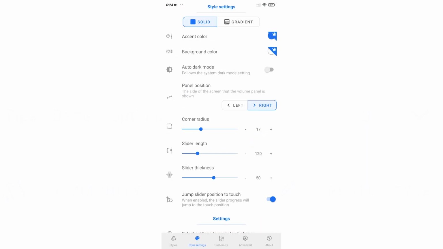So definitely go check this app if you want to customize your volume panels.